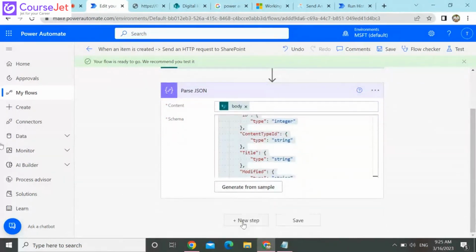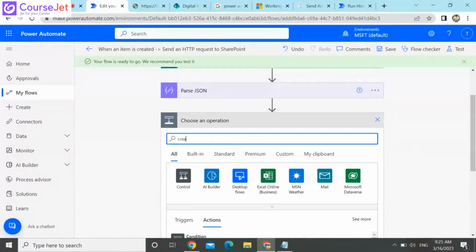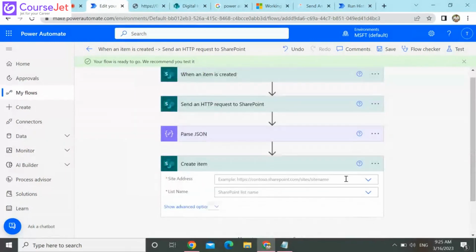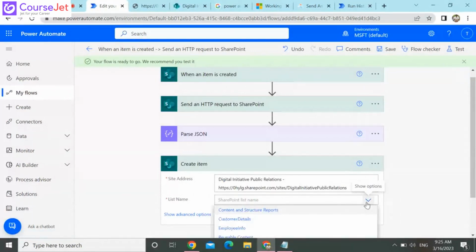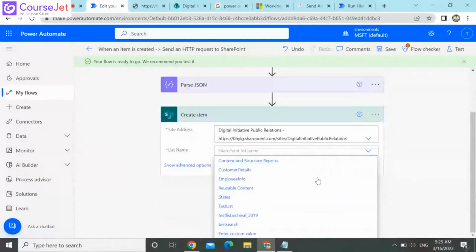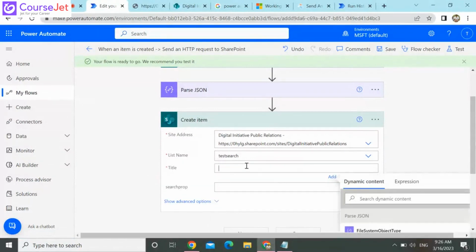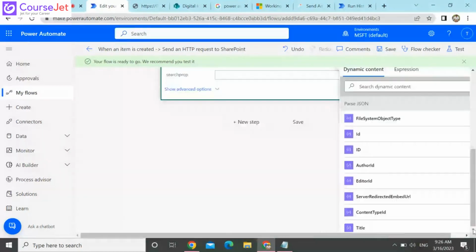Once parse JSON is done, create item. This is simple, adding item in custom search, set a search. So from parse JSON, these field values will be available.